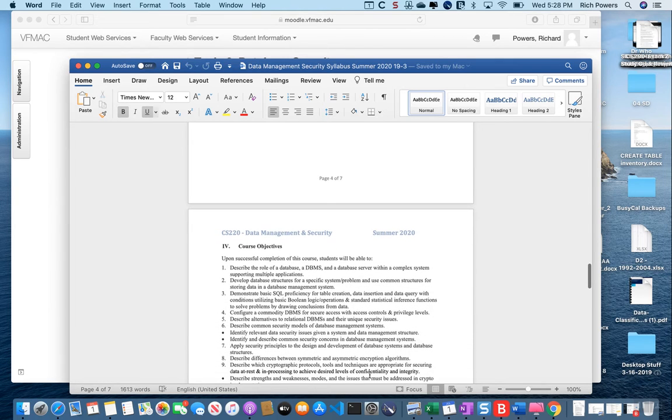And here are the objectives of the class. Coming out of it, it's really about databases, creating them, running them, and the theoretical foundations of them.